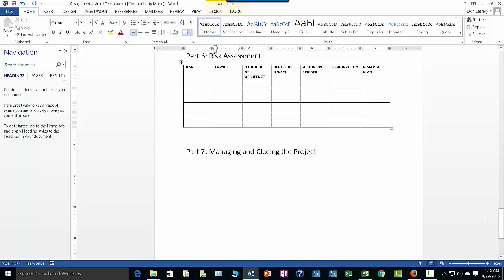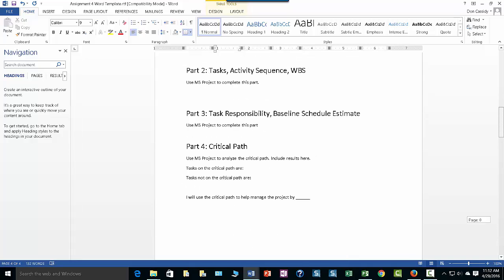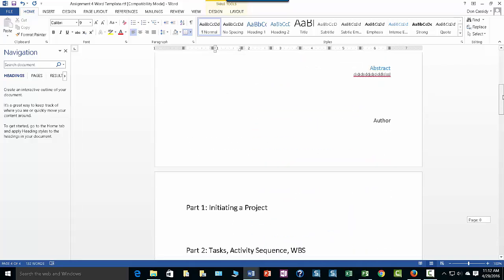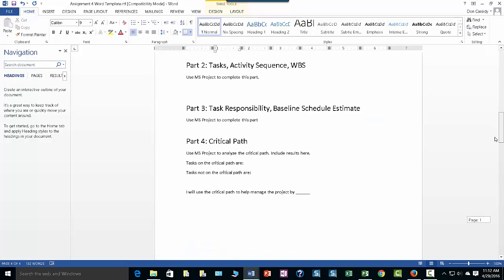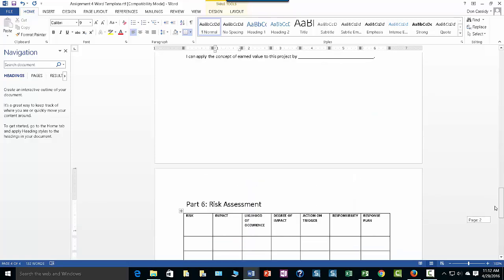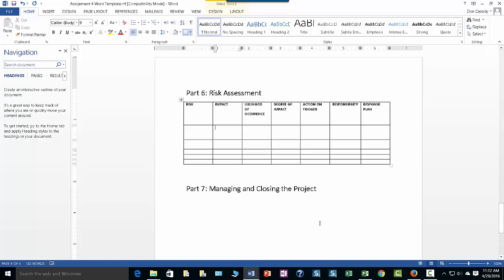So that's it. Again, hopefully this template here will help you keep on task. And when you submit your assignment, submit the Microsoft Project file, and also use this template, give it a name, and submit this as well for homework assignment 4. That's it.